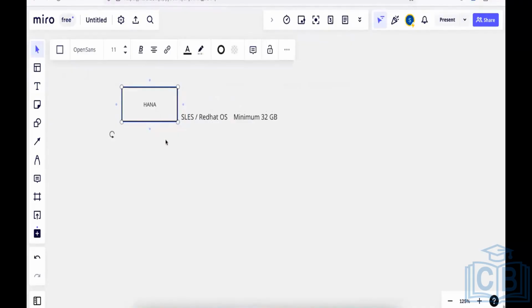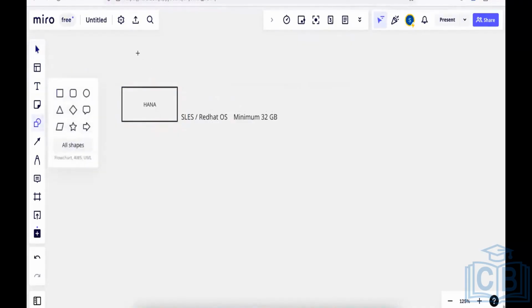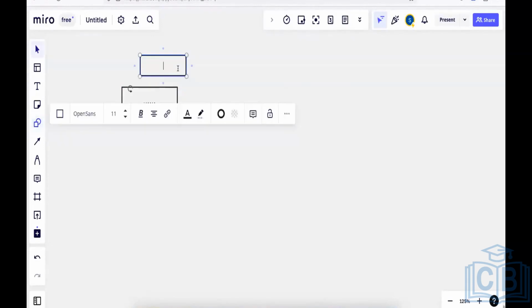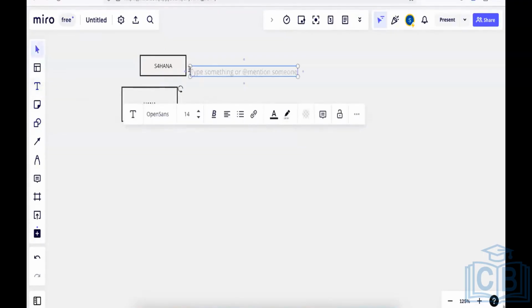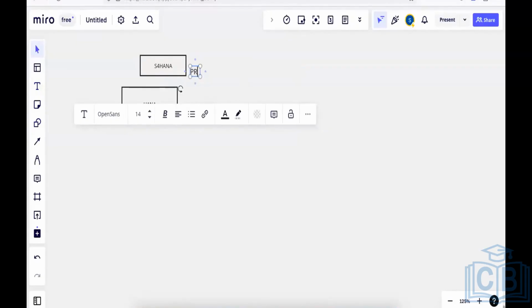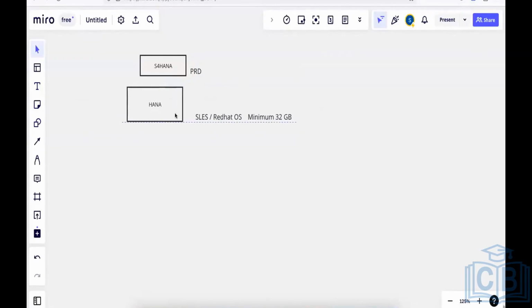Now you are saying that you have an S4 HANA application. For the S4 HANA, what is your system ID? Your ID is production, PRD, and what is your HANA ID? You have to understand we have two different IDs.